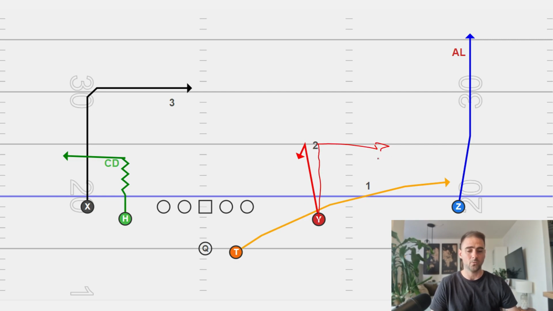Now notice we don't have this option to break out here, okay? Because the timing of this will not work out as well. We need this to be more of the snag type of look where we sit inside and we have the running back work outside.